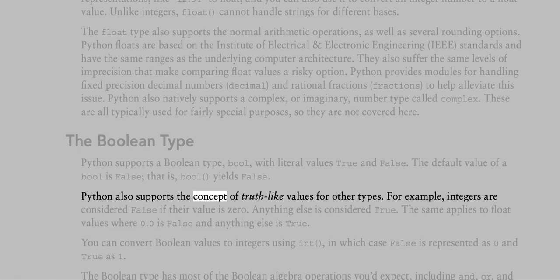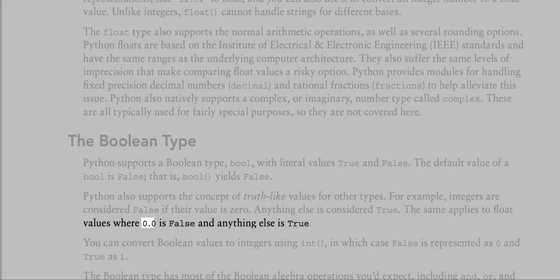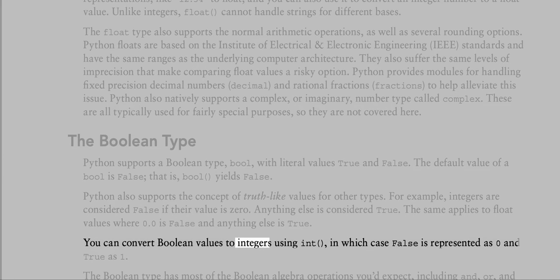Python also supports the concept of truth-like values for other types. For example, integers are considered false if their value is 0. Anything else is considered true. The same applies to float values, where 0.0 is false and anything else is true. You can convert Boolean values to integers using int, in which case false is represented as 0 and true as 1.